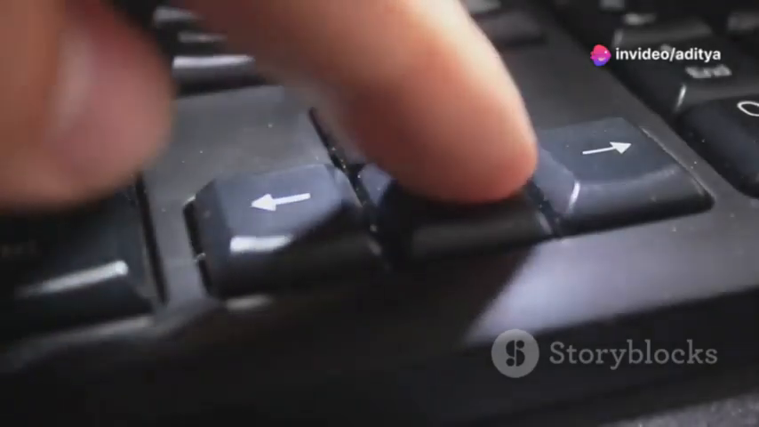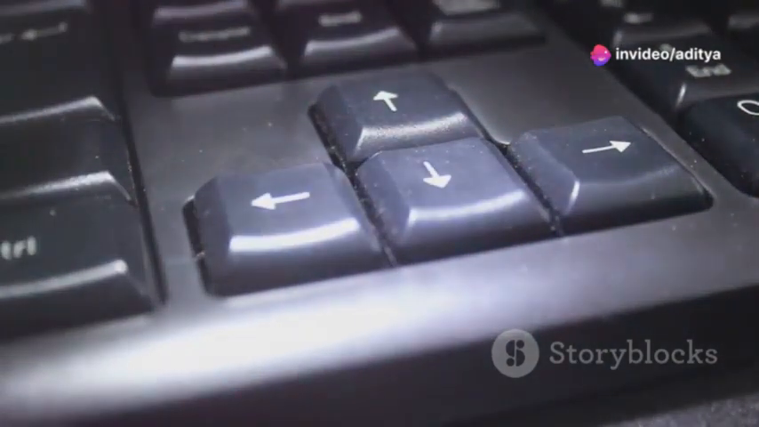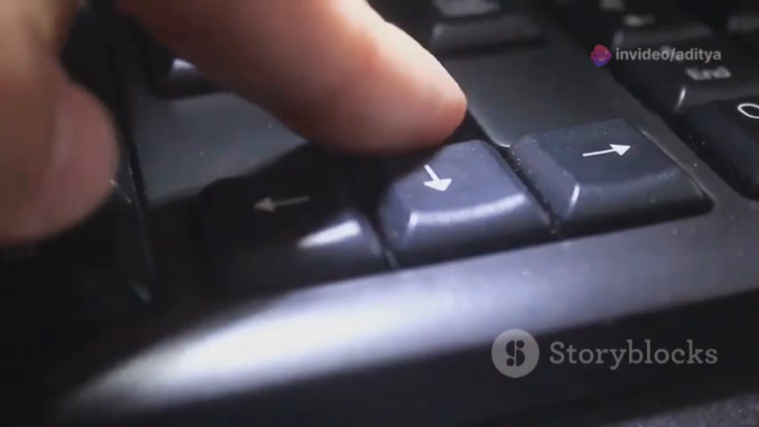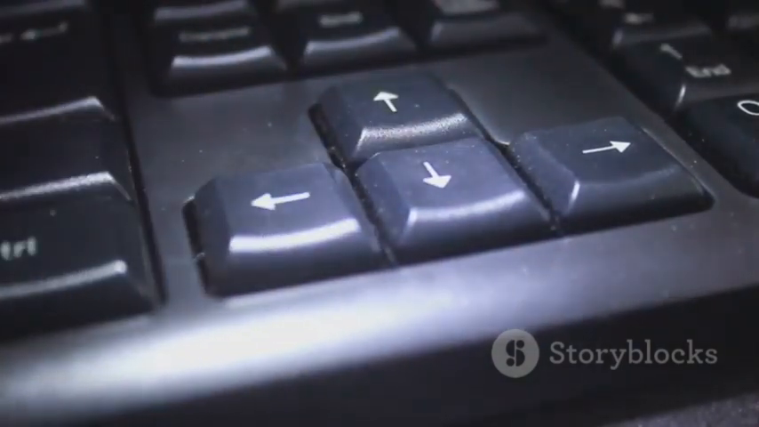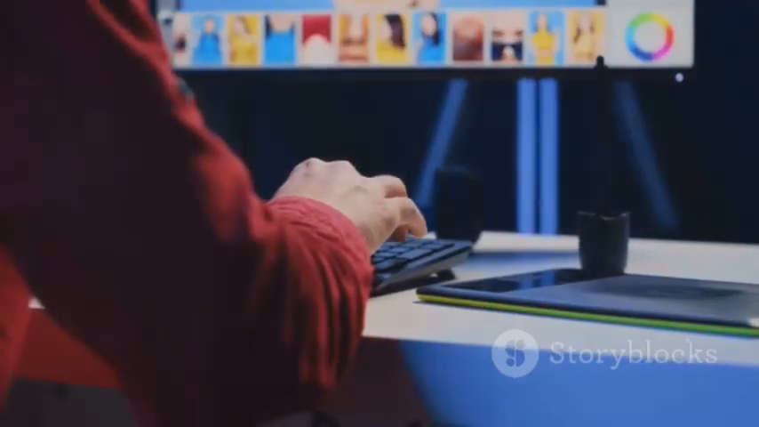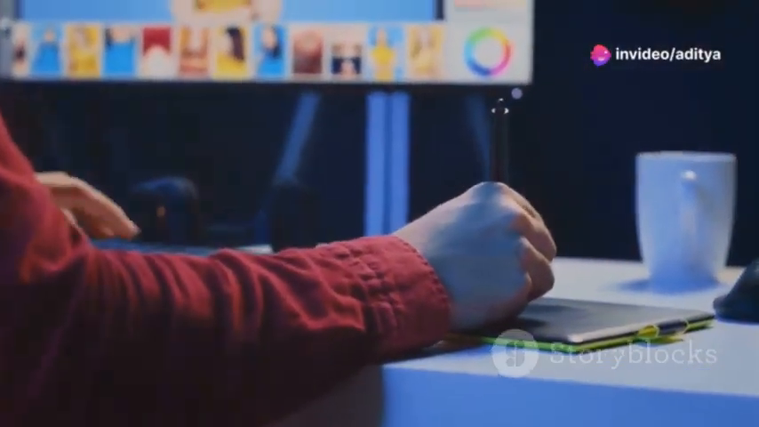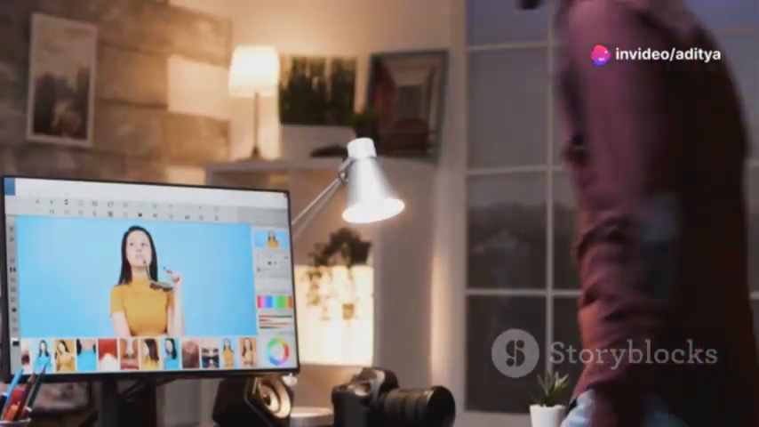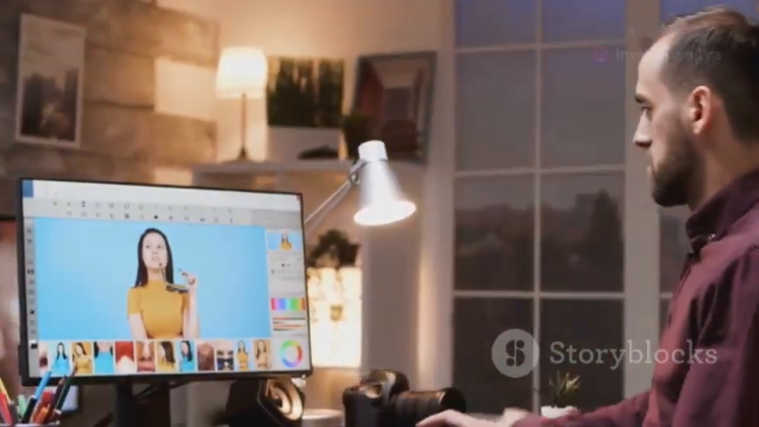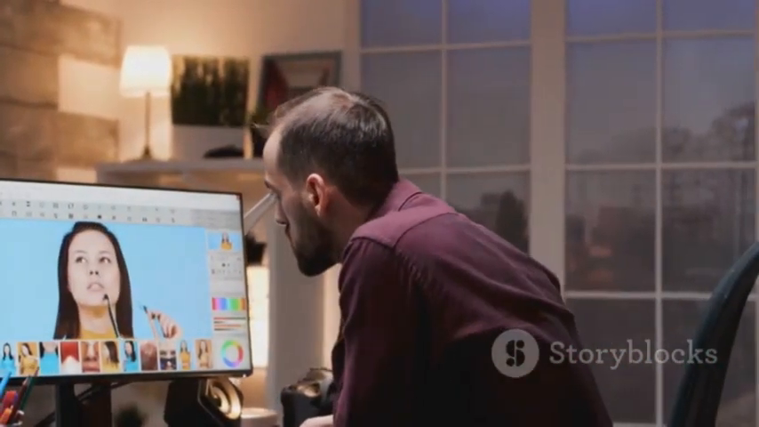You can also use the arrow keys on your keyboard for precise adjustments. This is great for fine-tuning the placement of your layers, ensuring everything lines up perfectly. Want to duplicate a layer? Easy. Duplicating layers can save you a lot of time, especially when you need to reuse elements. Right-click on the layer in the Layers panel and select Duplicate Layer. Now you have two.